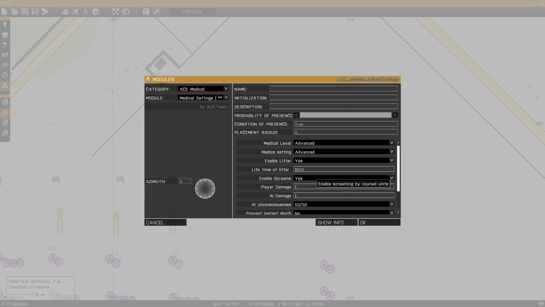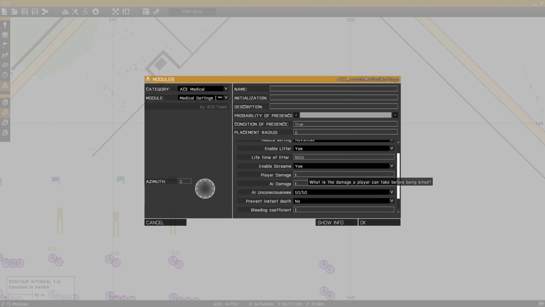Enable screams is just screaming by injured units. You do get tooltips as you scroll over these. Player damage is at 1, which seems to be okay currently. Bullets are doing a decent amount of damage, and the armor on the chest rigs is quite protective.